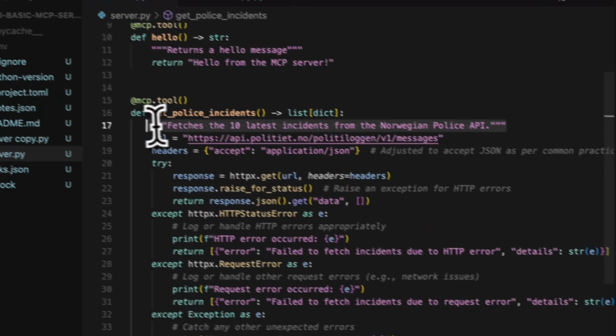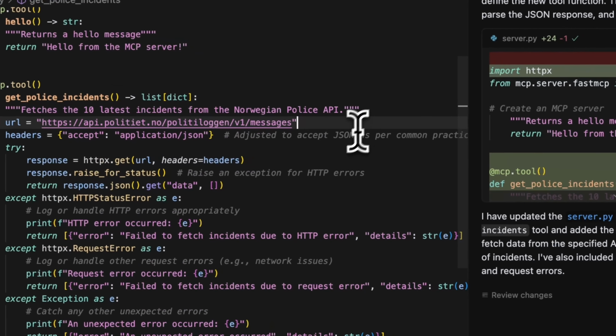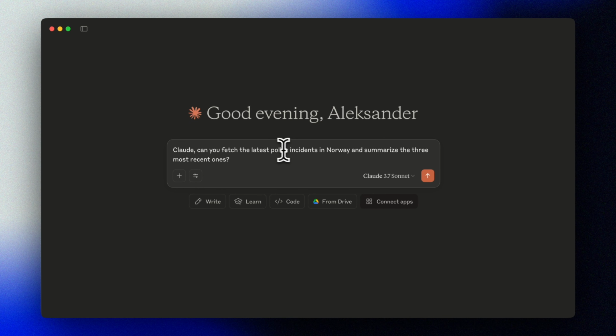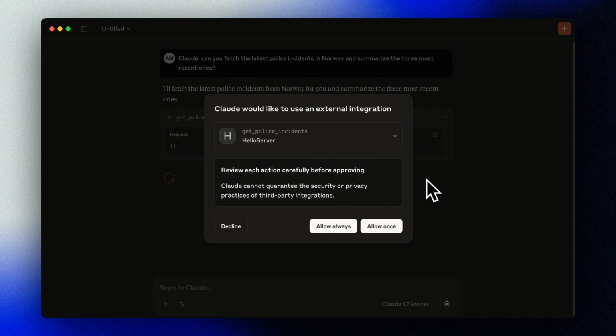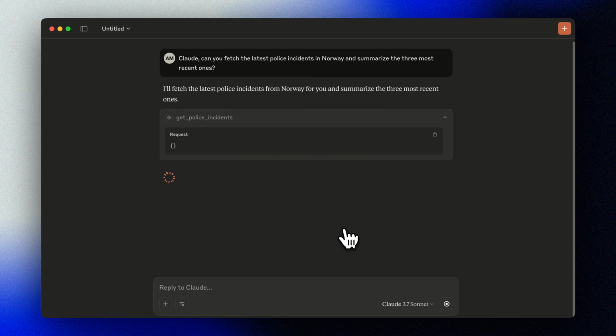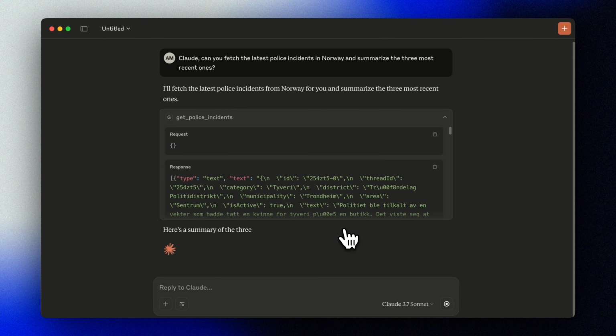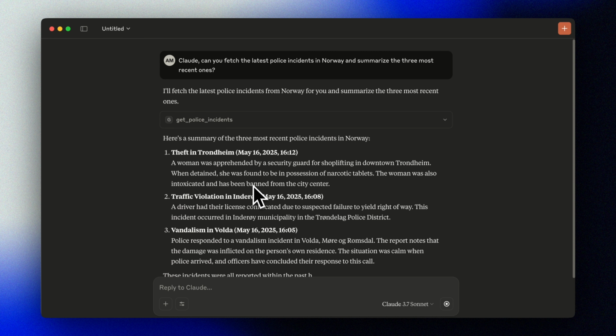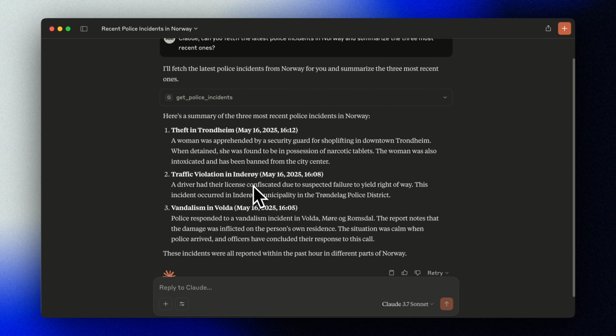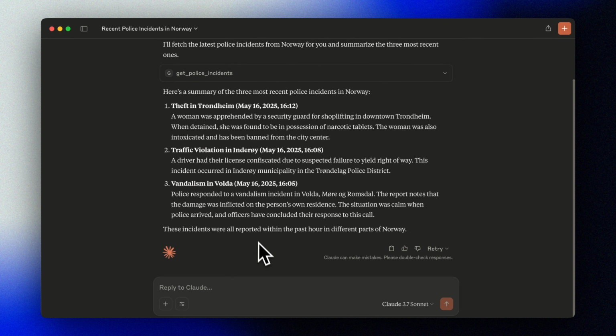This function fetches the latest incidents from the API. Now let's run our enhanced MCP server and test it with Claude. Claude, can you fetch the latest police incidents in Norway and summarize the 3 most recent ones? Amazing. Claude just accessed the Norwegian Police API through our MCP server and summarized the latest incidents.